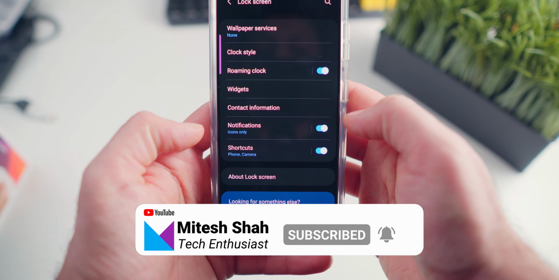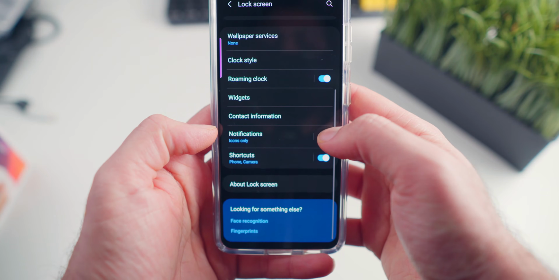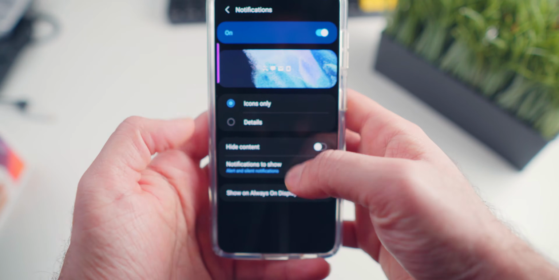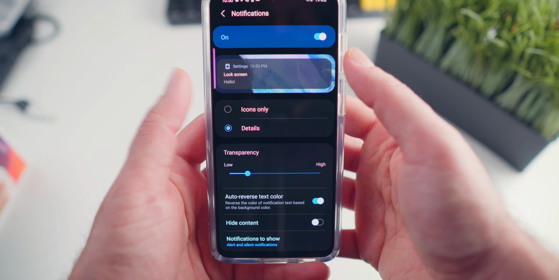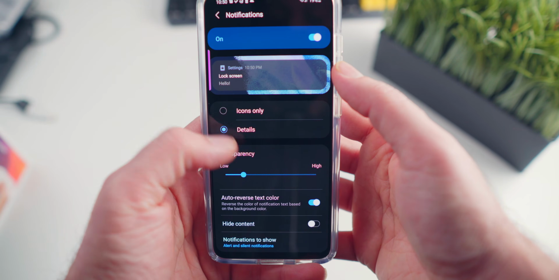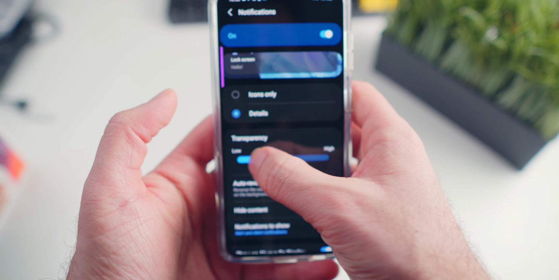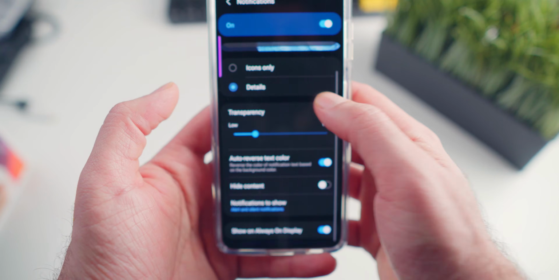And you can see by default it's set to icons only, and you can either toggle that on or off, but if you click on it, it'll actually show you the menu where you can change things about it. You can click on detail, and this is what I want, where I can actually see the notifications. There's also an option here to change transparency, so if you want a little bit more transparent or less transparent, I generally want less transparent so I can actually see the notification.